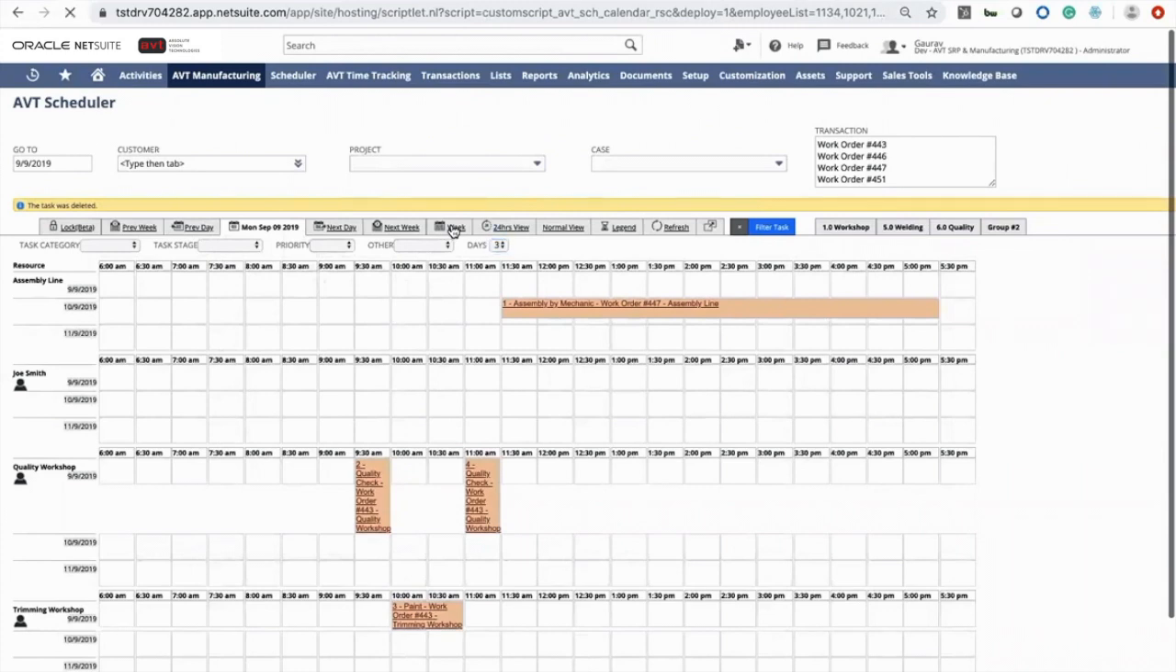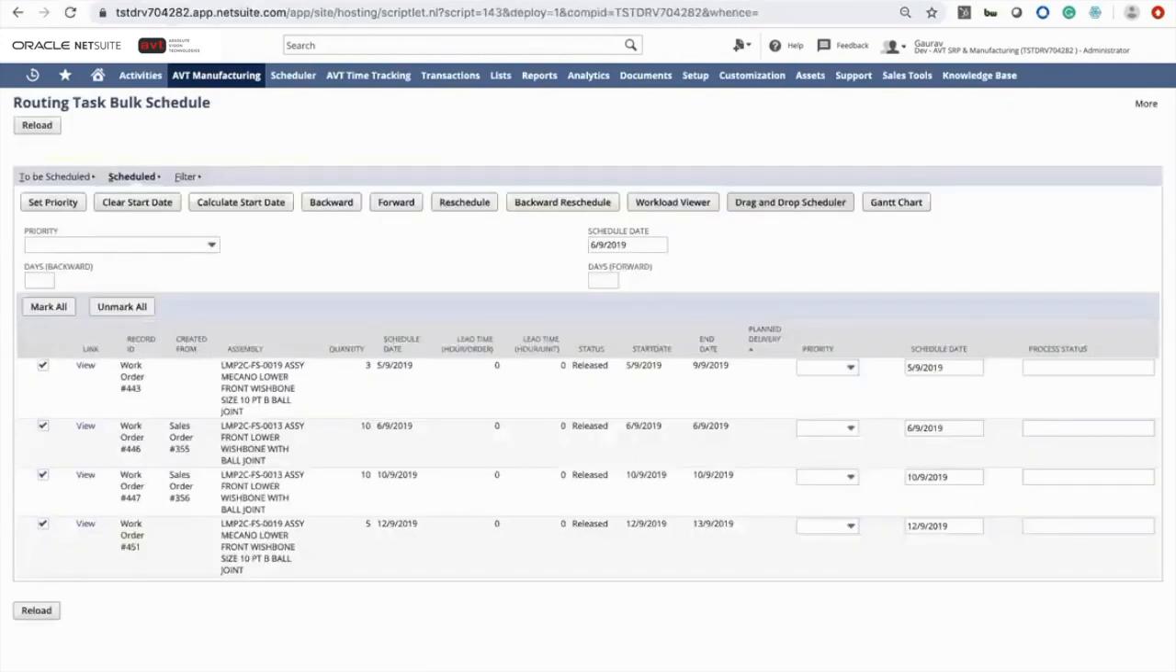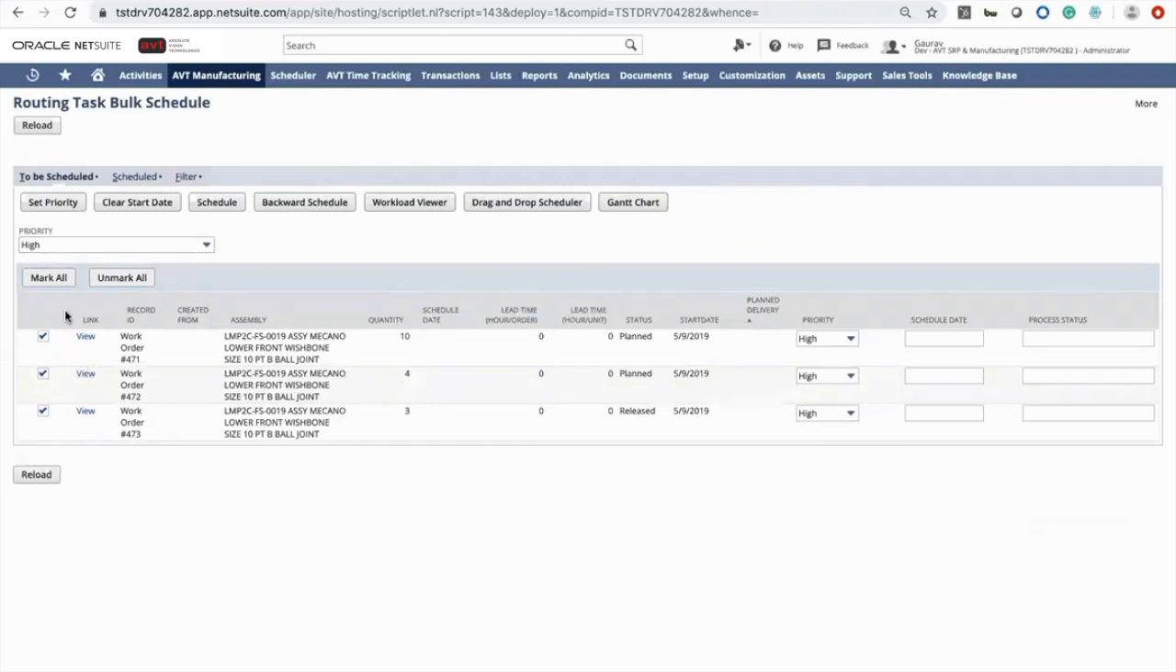And then you might have customers who want to look at a long-term view. In that case, you want to reschedule the entire work order. So we'll show you how you can take a bunch of work orders and schedule them out as well. So I'm just going to go back here on our routing. I just wanted to show you what was scheduled out. So this is what is to be scheduled.